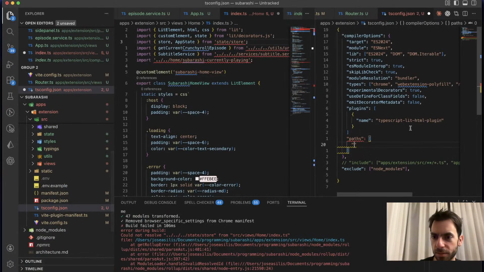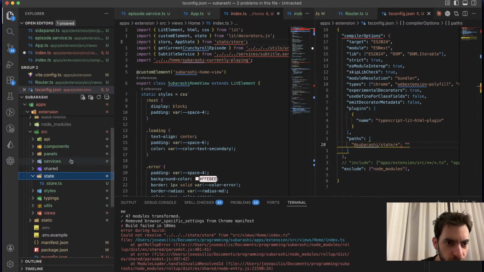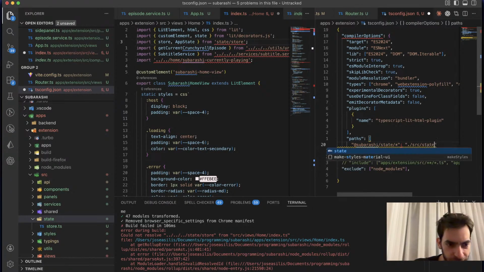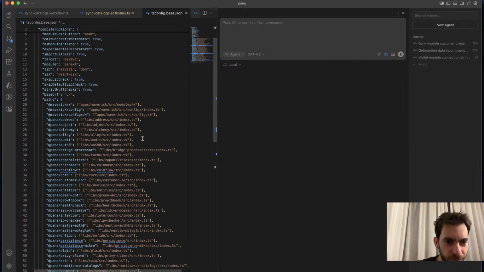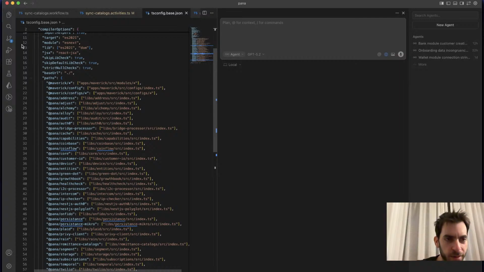Yeah, it's like this. So paths is gonna be like Subarashi state, and we're gonna use it. I'm gonna show you what we're gonna do. So what I'm doing right now is that I'm adding an option that allows me to create a, let me see, it's here, source state. I think it's like this, right? Whenever, because yeah, I should have it.